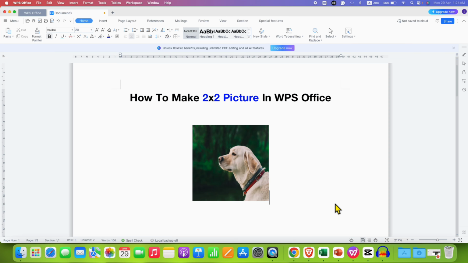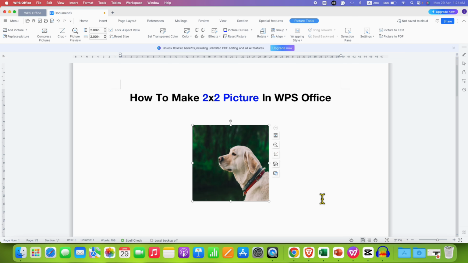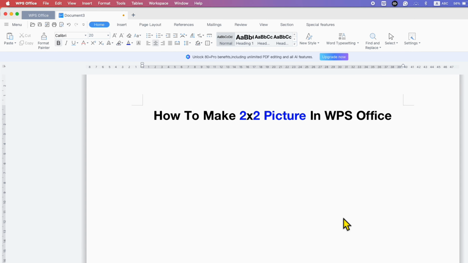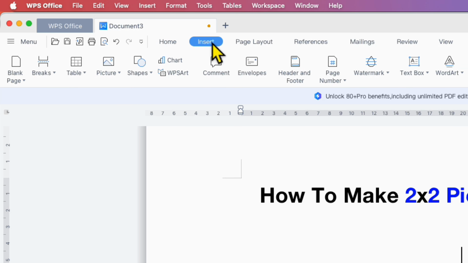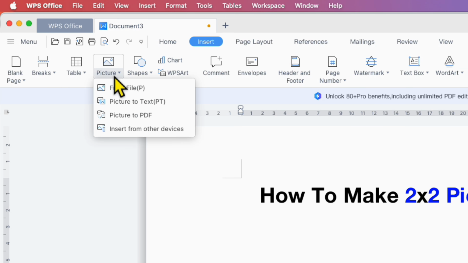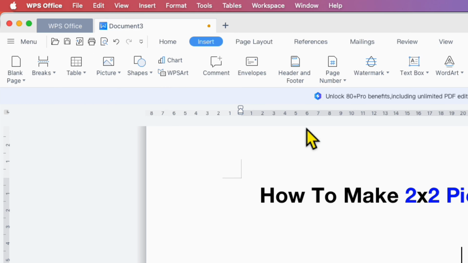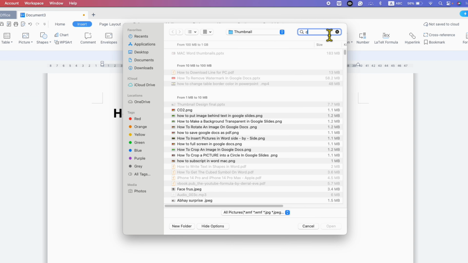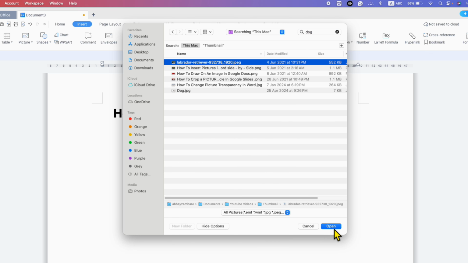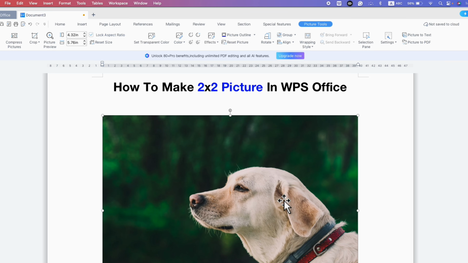In this video, you will see how to make 2 by 2 picture in WPS Office. It's very easy. First, you need to go here in the Insert tab, then go to Picture, and then select the picture from your computer. After selecting the picture, click on Open to insert it into the document.